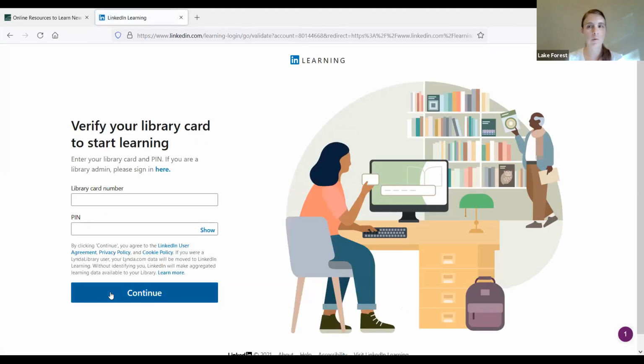So this app used to be called lynda.com, and it was bought out by LinkedIn, which I believe is owned by Microsoft. So your Lynda account, if you previously had one, is now your LinkedIn Learning account, and anything that you had saved in your playlist would have been moved over into LinkedIn Learning.